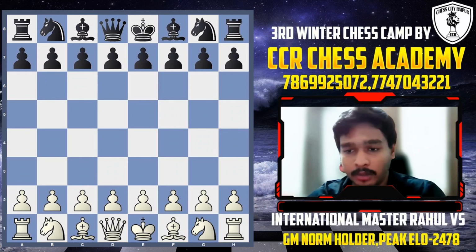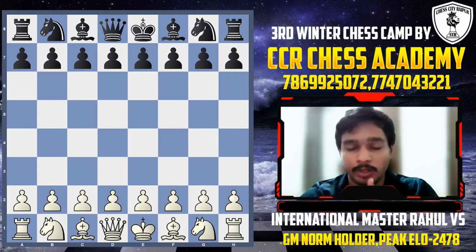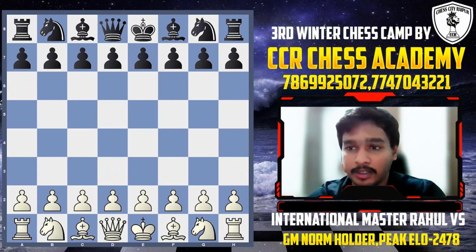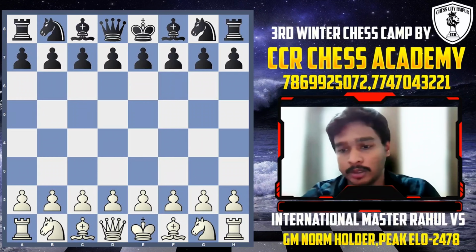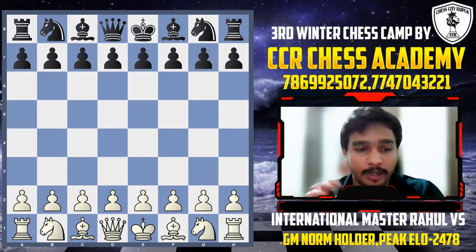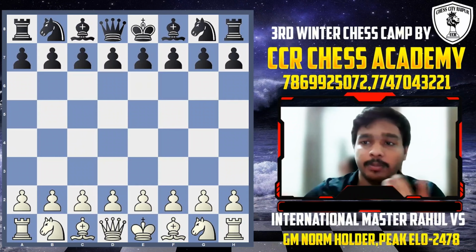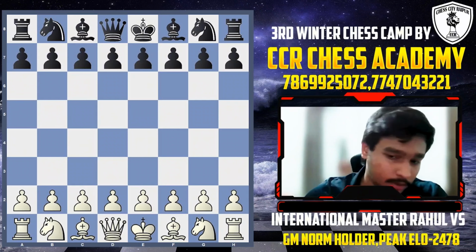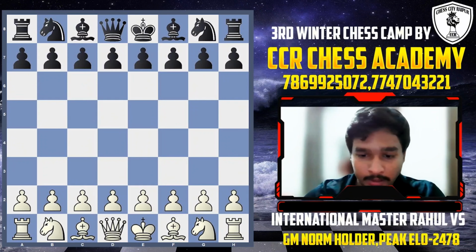So we are going to start with two instructive games, and I'll show how to develop the pieces. And if we finish the games before time, I want to show you one game of what happens if you keep your pieces on the wrong squares at the very start of the opening. So this is what we are going to do. So let me share my screen.